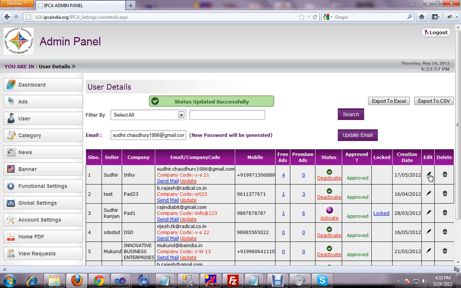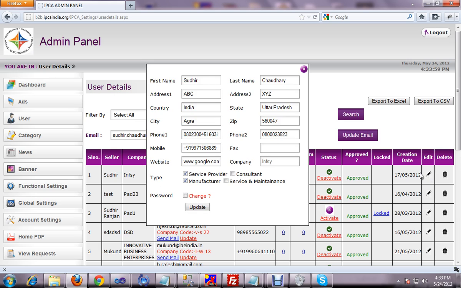He can edit user information by clicking on this link. He can change his first name, last name, address, country, state, city. If he doesn't want to change the password, there's no need to check this checkbox. But if he is willing to change the password of the user, he can click it here, enter the new password and click on update. It will change the user's password and will fire an email.